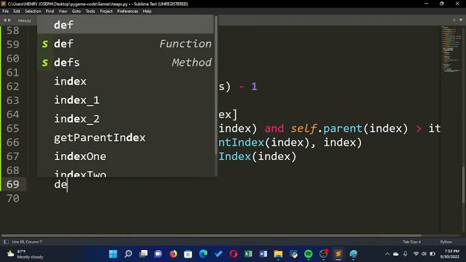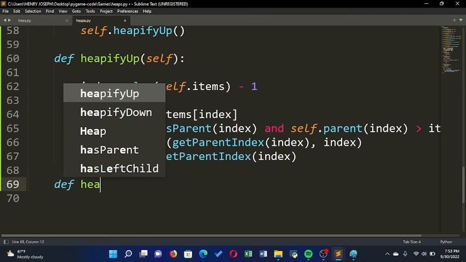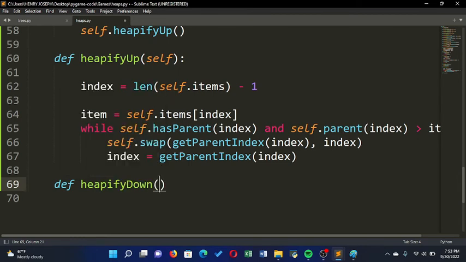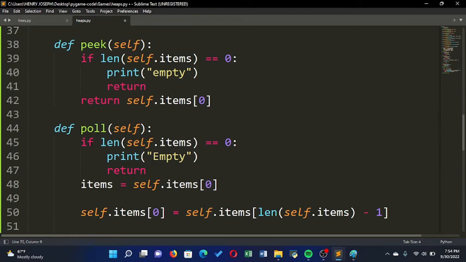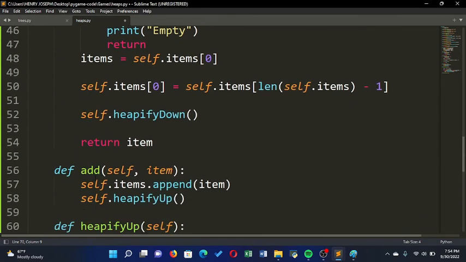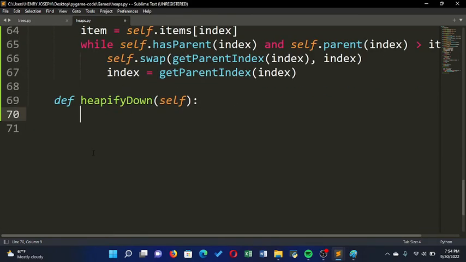Now we're going to do another function and we're going to call it heapify down. It will take in self. Heapify down usually, we call it from poll. That's when we take the first element in the heap. So now we want to heapify the last element in the heap. We have brought it to be the first element in the heap. Now we want to heapify it down.